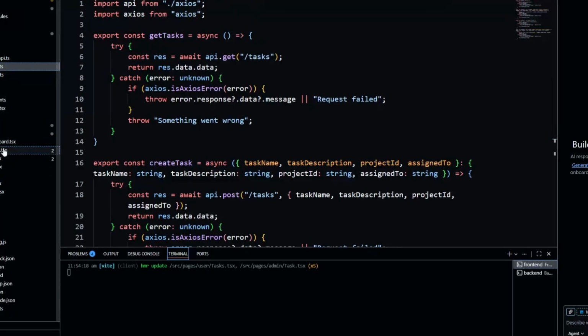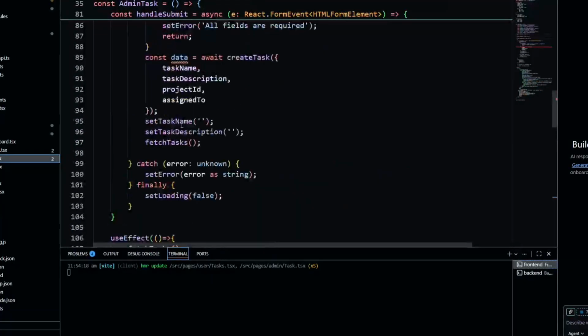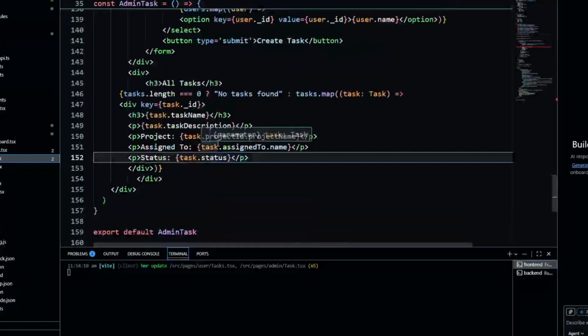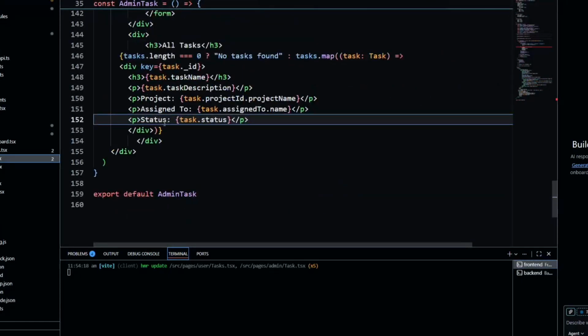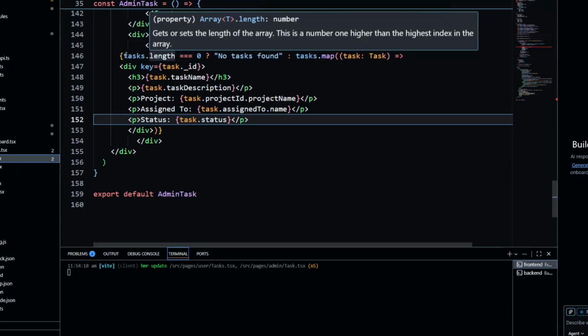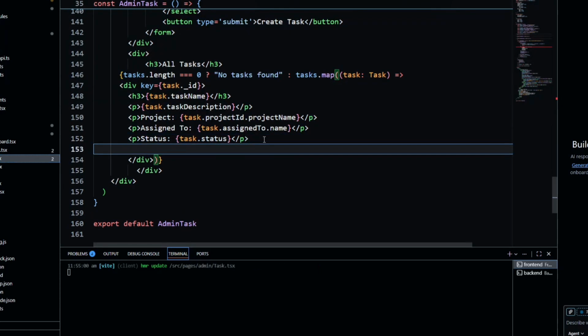So let's open admin task. Now we are going to import it. But before that, let me see. Project ID, project name. Yep, it's perfect. First, we are going to add a button also. So we have a div, it is going to be all tasks. Under this, we are going to add two buttons, edit and the delete button.